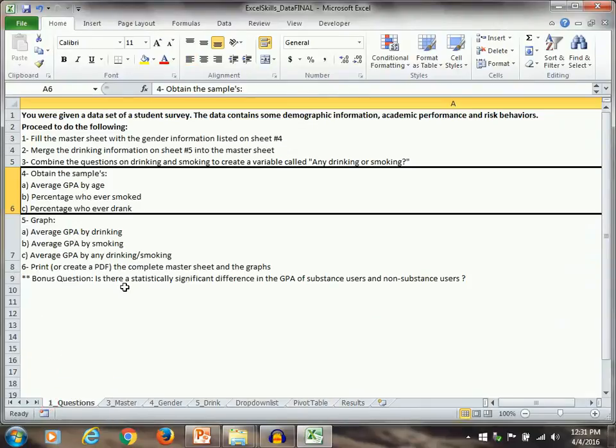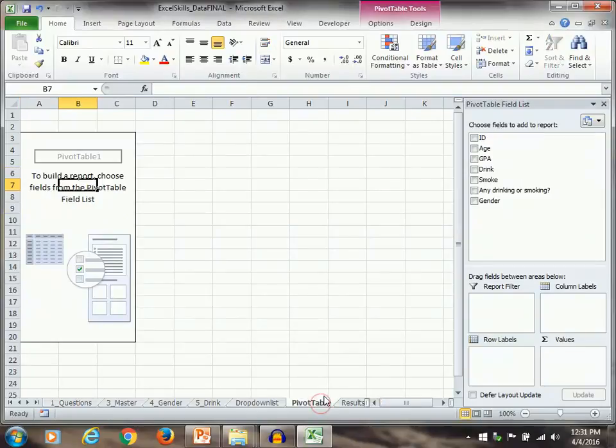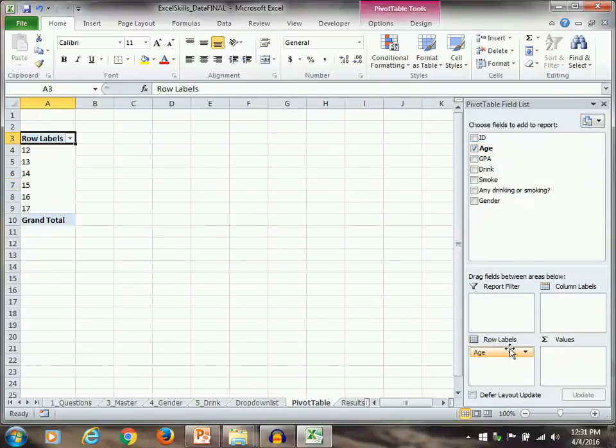My first question was the average GPA by age. So my age will go under the row labels. You can just click on it and drag it down to my row labels. So these are all the ages that I have within my data set, from 12 to 17. Now I want to know what's the average GPA by age. Is there one age that has a higher GPA?